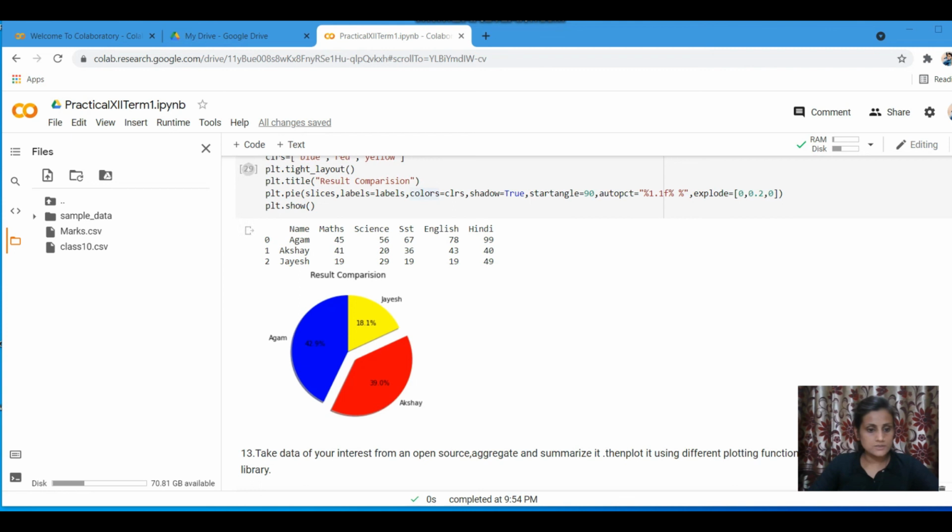Now the next one is: take data of your interest from an open source, aggregate and summarize it, then plot it using different plotting functions in the library. So for this, you have to pick up data from an online source, that means open source. As I was telling you, there are many open source platforms and websites from where you can pick up your data. So in the next video, we are going to see how we can pick up data and analyze it.